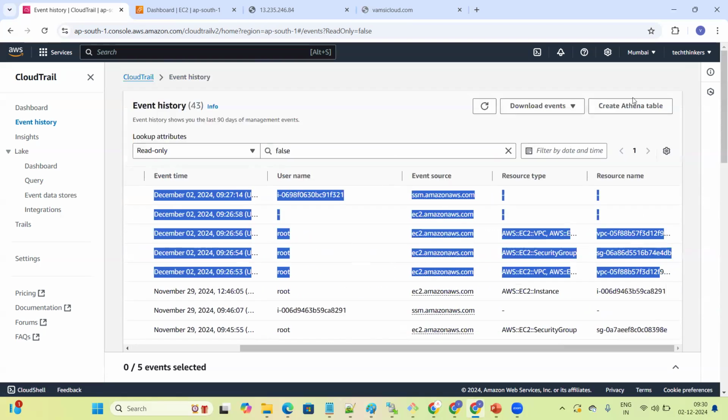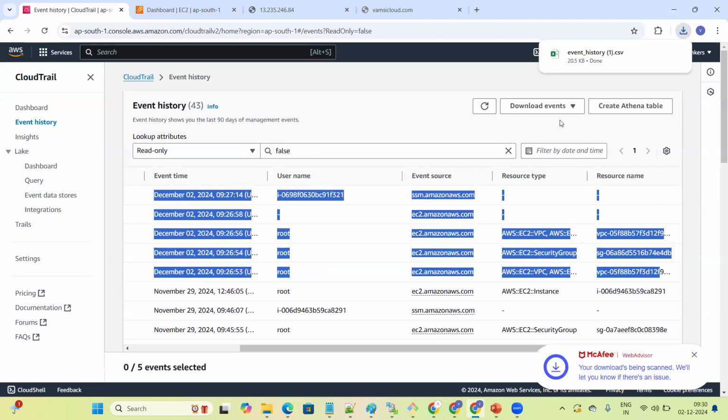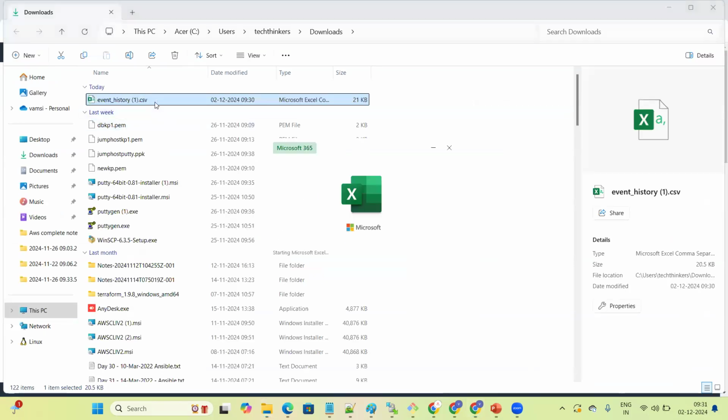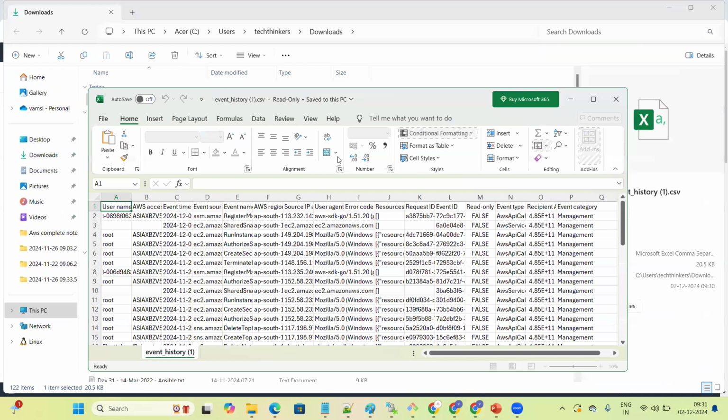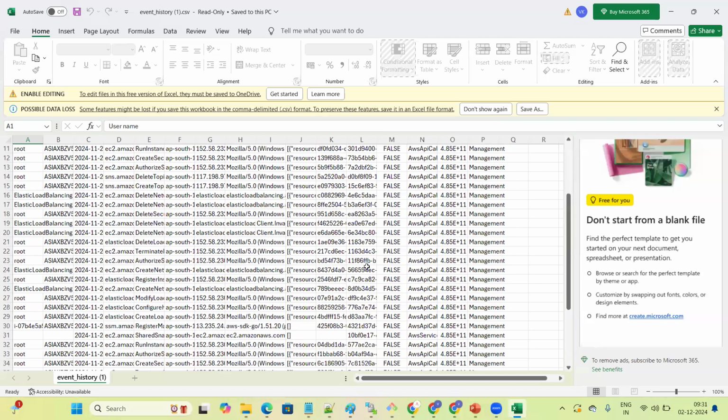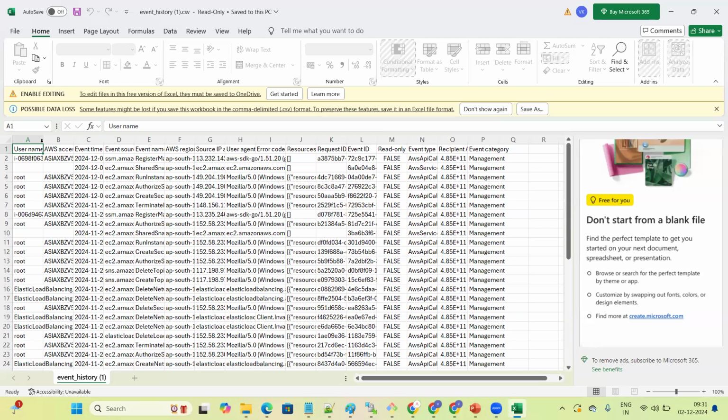I can even download all these events. You can see we can download all the events in CSV format or JSON format. If you want, you can download this in the CSV format. Let me open it and show you. All the events will be there in Excel format. You can see these are the events. If you want to filter the events, based on the username, we can do it.